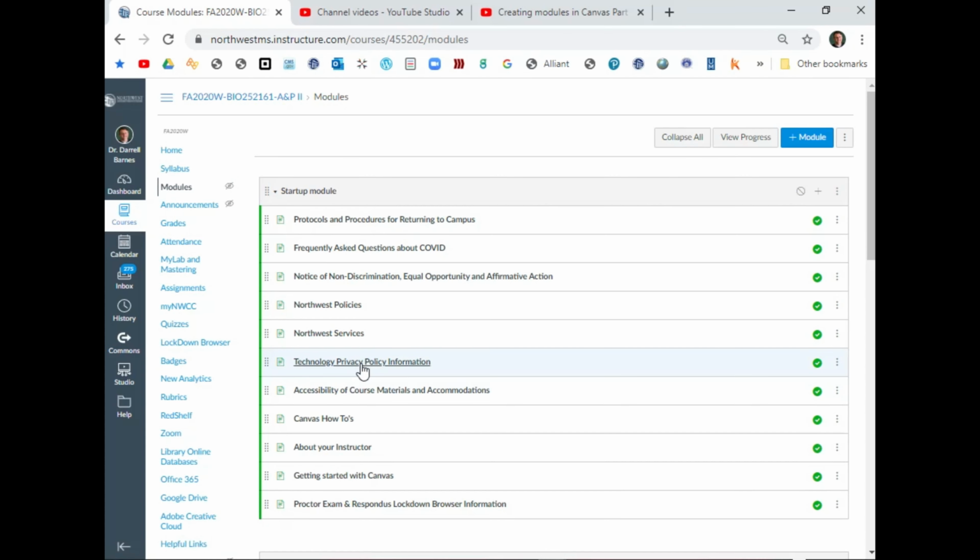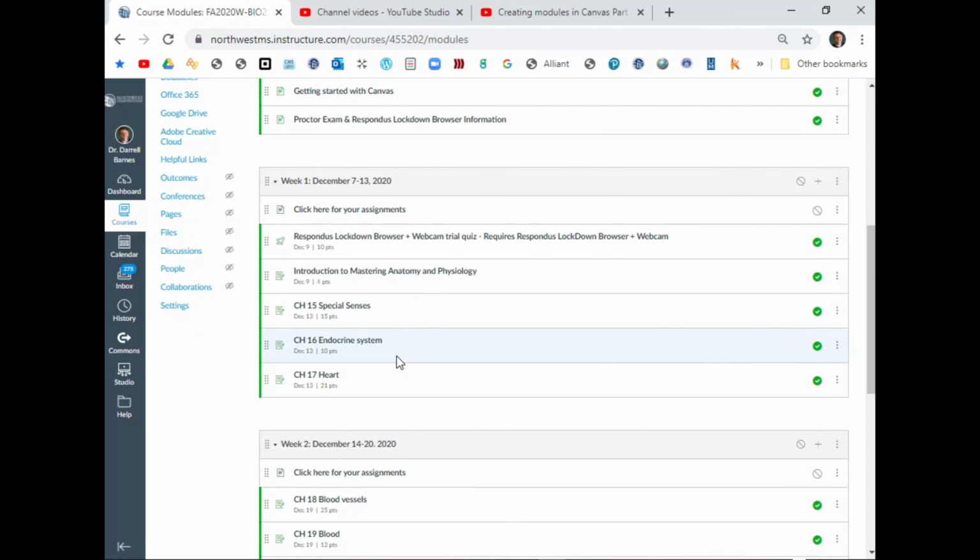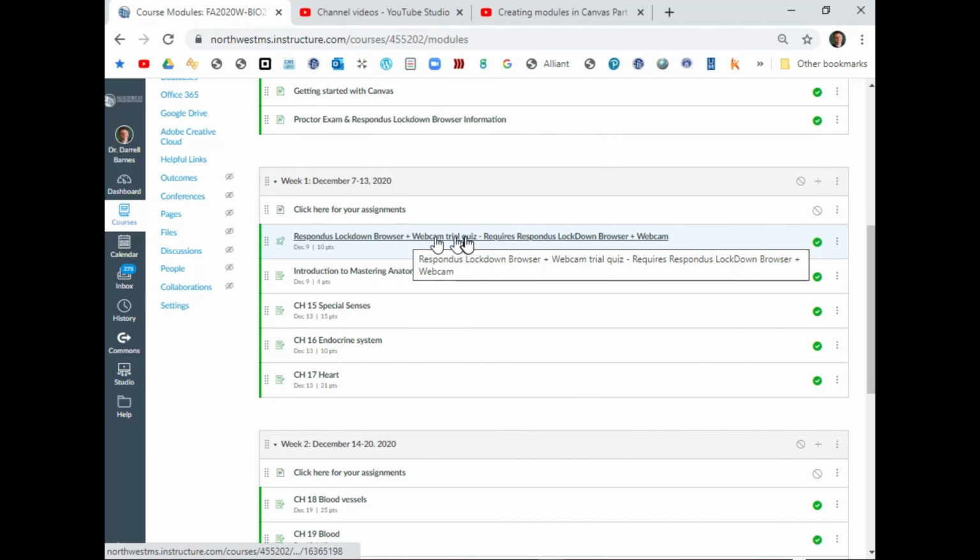So that is what I wanted to show you. A very important element: getting the Respondus Lockdown trial quiz going pronto, right at the first. Troubleshoot that muy rápido, very fast.